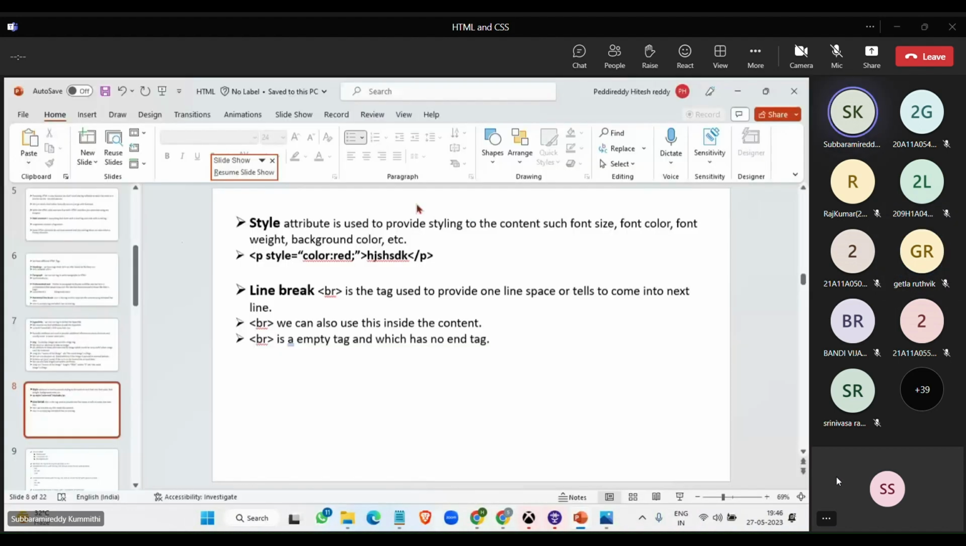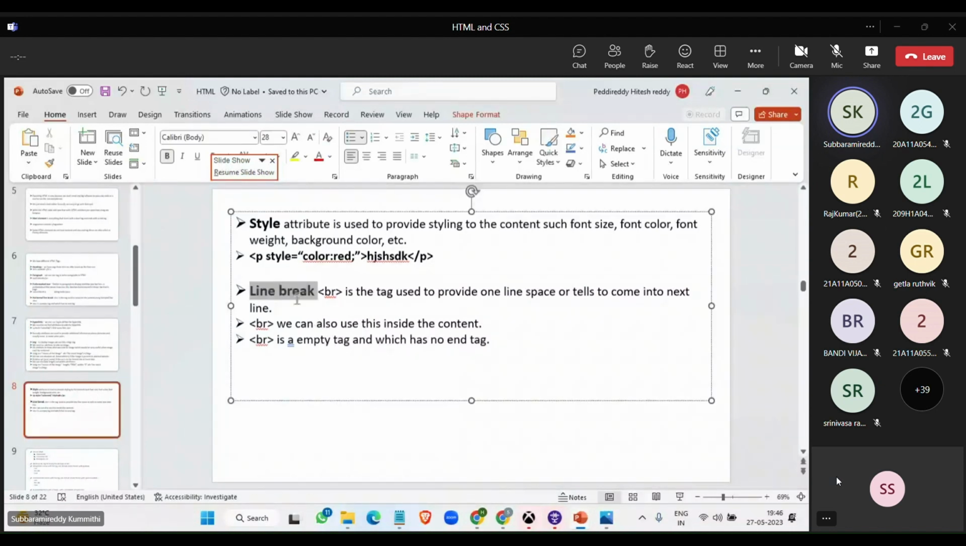Yeah, line break. We have got into line break. Someone asked the doubt, right? Line break will break the line, and HR will break the line. Along with that, it will give the horizontal line between the lines. Line break will just break the line, that's it. The HR tag will break and give the horizontal line. We'll look into this.